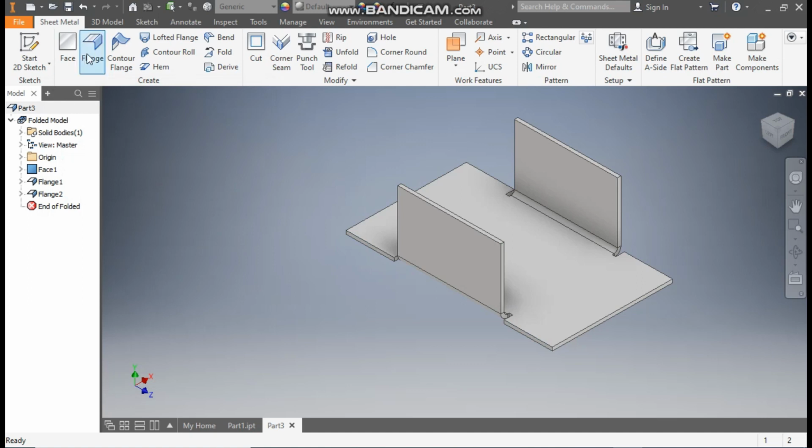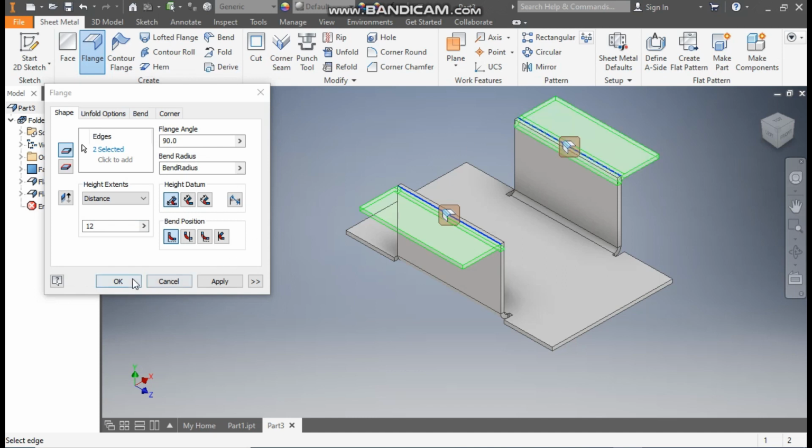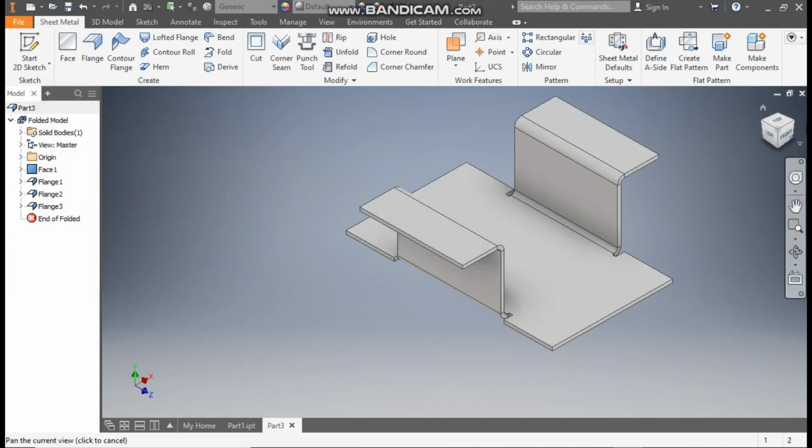Now again go to the flange command. Now select this outer edge. This time we are going to take a dimension of 12 mm. So no more settings will be selected. It is a complete edge. Similarly select this side, go to edge selection and select this outer edge. Now press OK. Go to home.